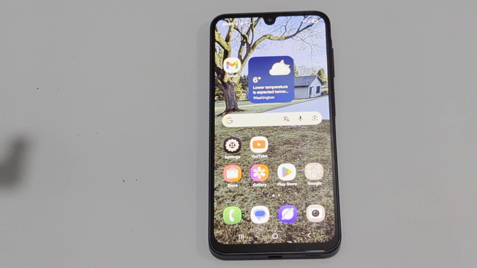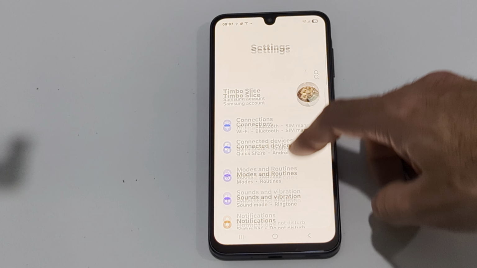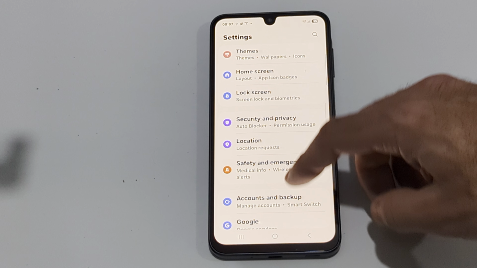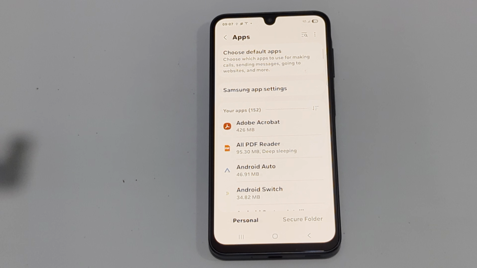Today in this video, I'm going to show you how to reset the home screen on your Android. So if we go up to settings right here and scroll on down, we want to go to apps. And we want to find the app that controls the UI for our phone.